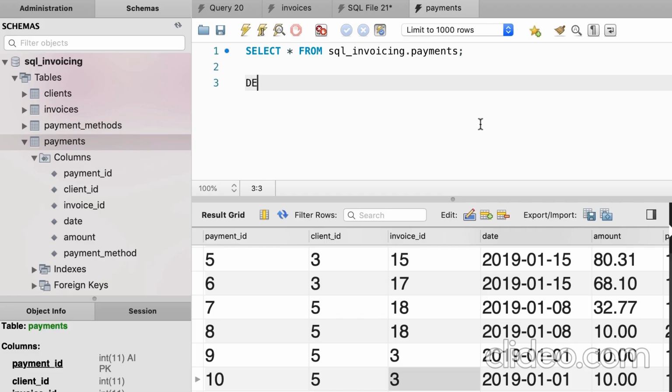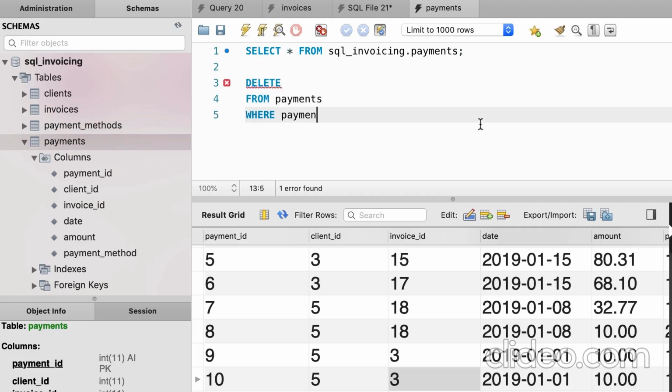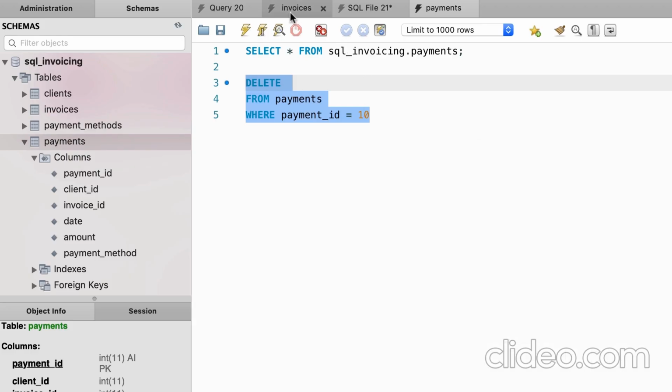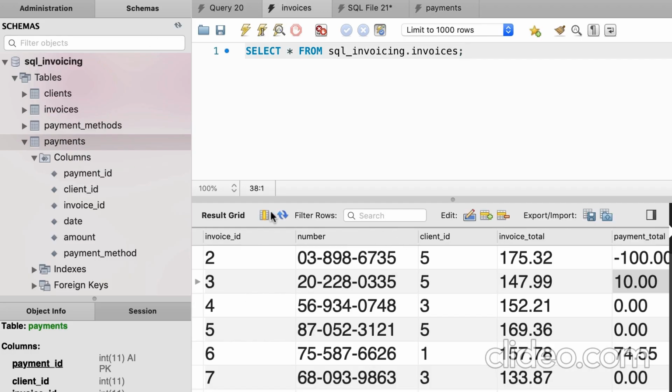So in this window, I'm going to delete from payments where payment ID equals 10. Let's execute this statement. Beautiful. Now back to the invoices table. I'm going to refresh the result. You can see the payment total for this invoice is updated to 0.